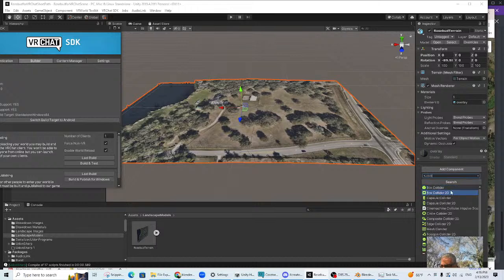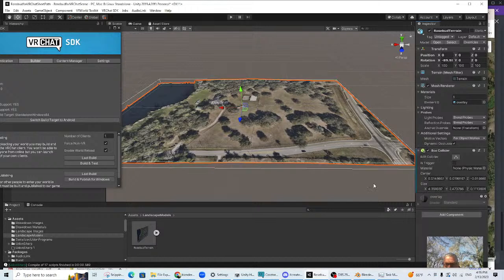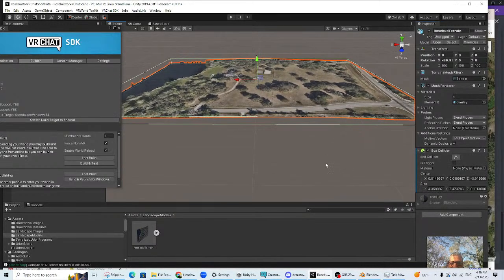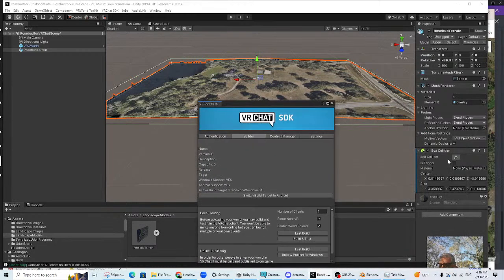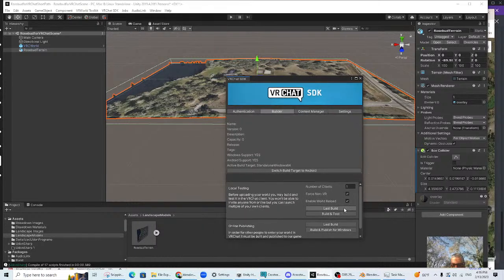So I have a box collider. So why don't I do a box collider? There we go. And see if that works for it. It's all this troubleshooting that takes some time. And the box collider is not a trigger. We don't want to use gravity. I think I said we were falling through the world. The world was staying there, but we were tumbling through it. So let's try it again. Let's build and test.